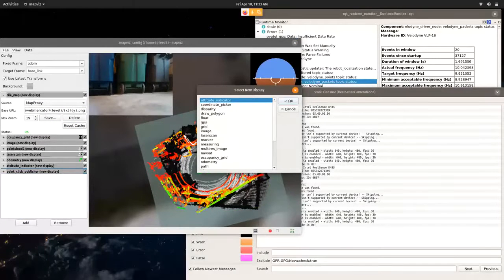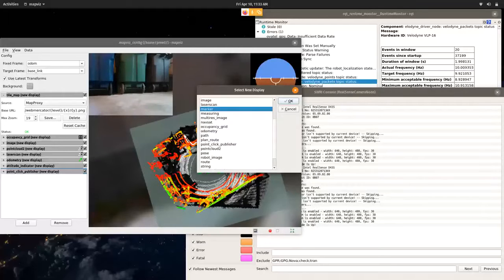And let's see, is there anything else super interesting to show off here? I can display markers and marker arrays and texture markers, although right now my robot's not producing any of those, so there's not anything to look at.